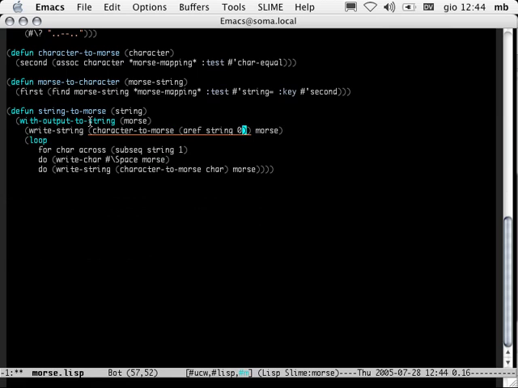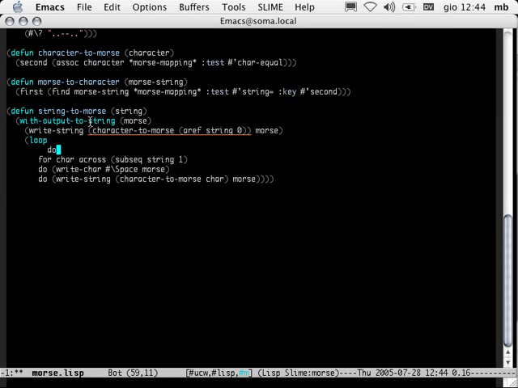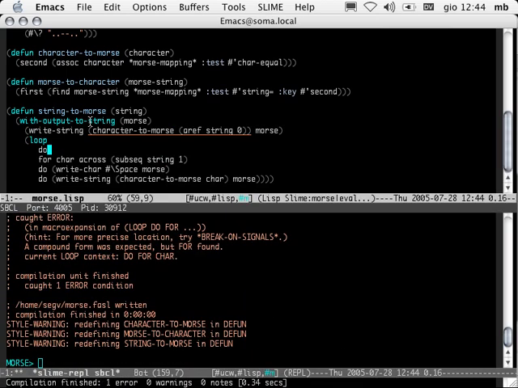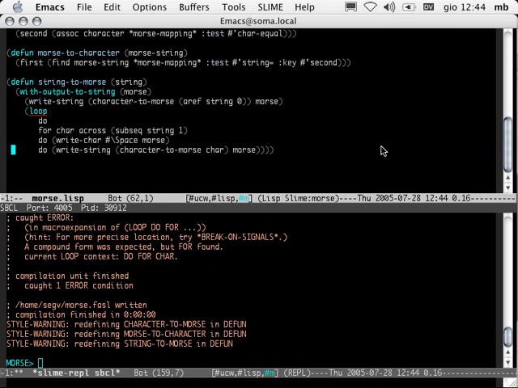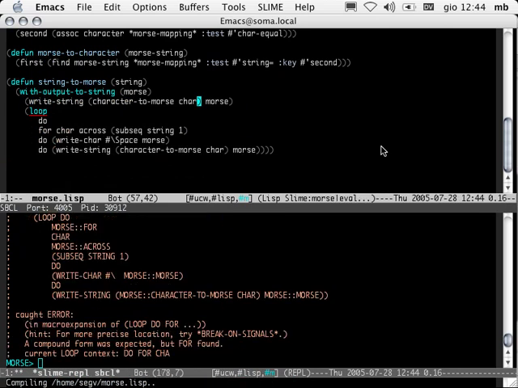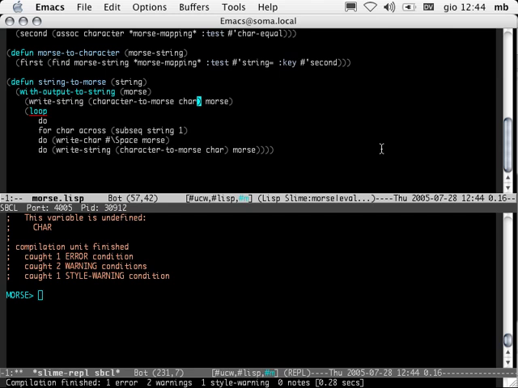Well, hey, let's introduce an error. Let's recompile everything. Let's see what happens. So notice now we have 1 error, 0 warnings, and 0 notes. There aren't any warnings anymore. I actually wanted that warning. I need that to make my point. So let's introduce that again. So now we have 1 error, 2 warnings, and 1 style warning.